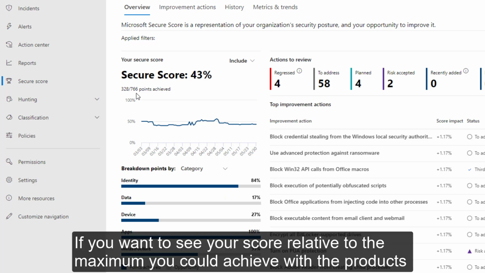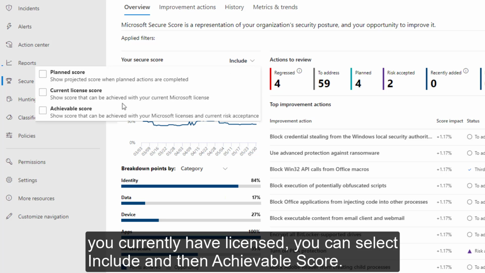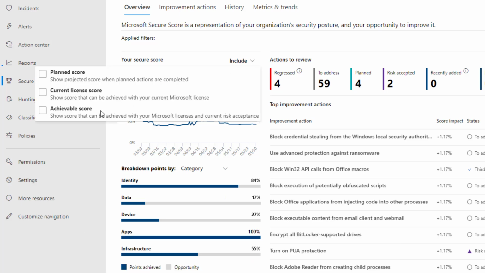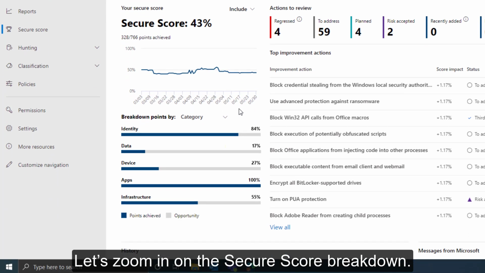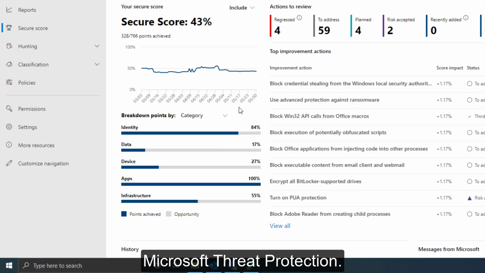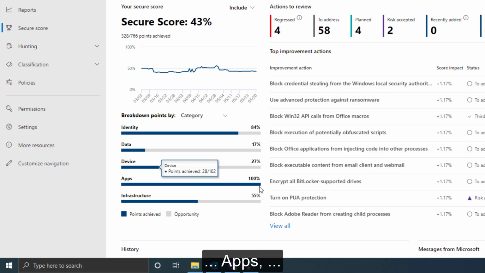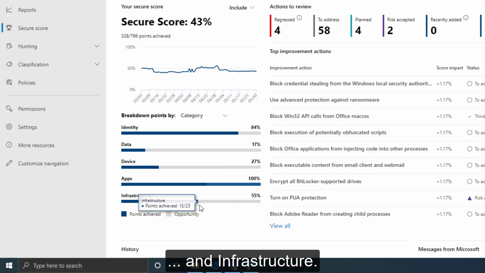If you want to see your score relative to the maximum you could achieve with the products you currently have licensed, you can select Include and then Achievable Score. Let's zoom in on the Secure Score breakdown. Your score is composed of 5 subcategories that mirror those found in Microsoft Threat Protection. These include identity, data, device, apps, and infrastructure.